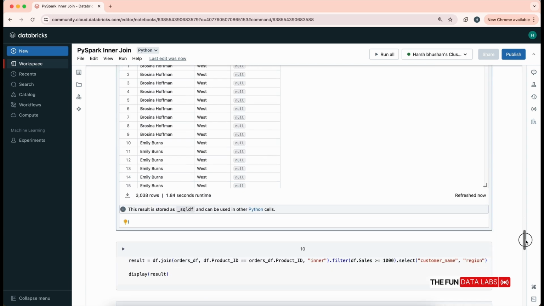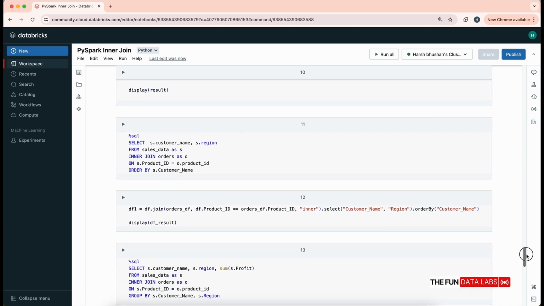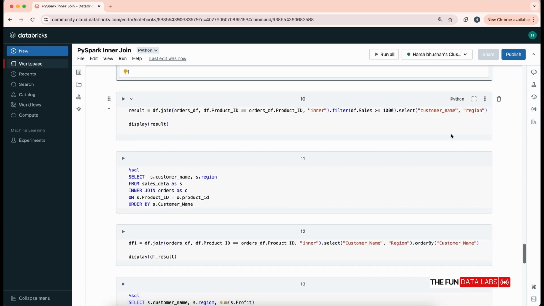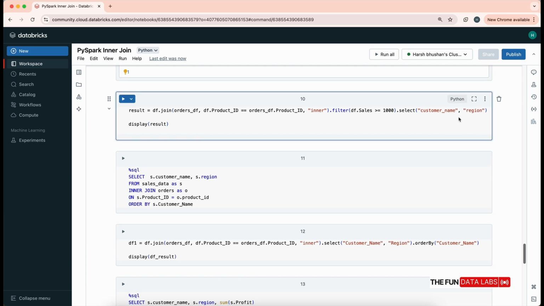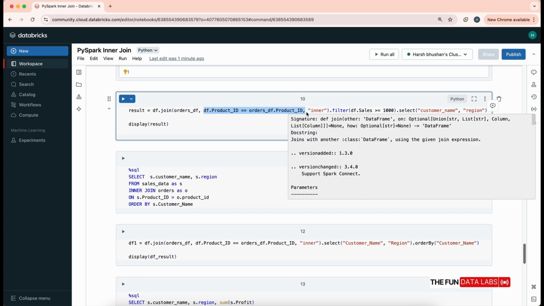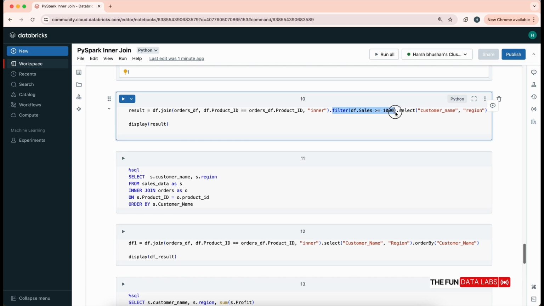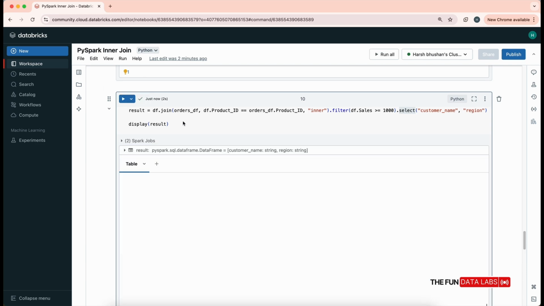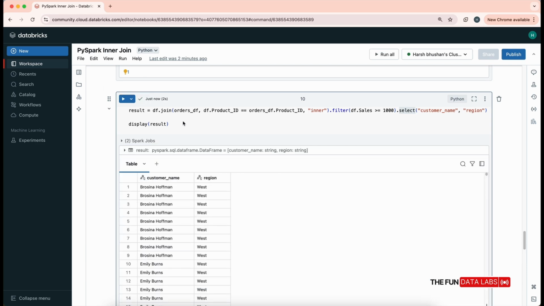Let's go to the next cell where we are trying to apply a similar condition as we have done in SQL in the previous cell. It's a simple example of inner join and we are using product ID on both of the tables. Then we are applying the filter method, which we have already seen in previous notebooks, and we can apply our condition, where sales column is greater than 1000, then only select the output. Here we are only taking customer name and region. If you want, you can change the columns which you want to display in the select method.